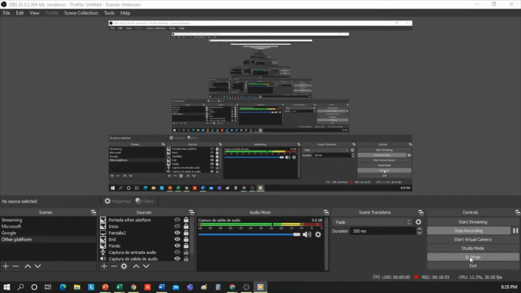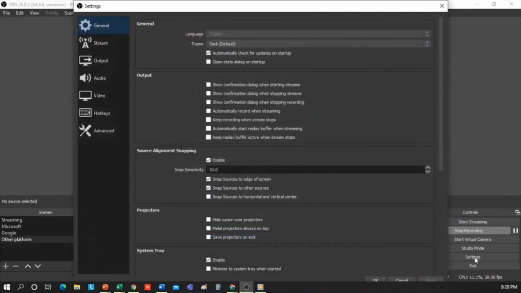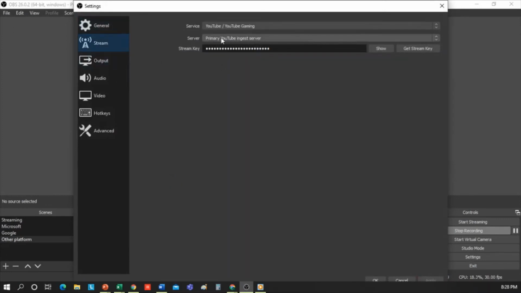Now what we have to do is go to Settings, click on the Stream tab, and here we must make sure that in Service we have selected YouTube or YouTube Gaming. And where it says Stream Key, delete this as it is from another transmission that I did. Paste the one for the new event.